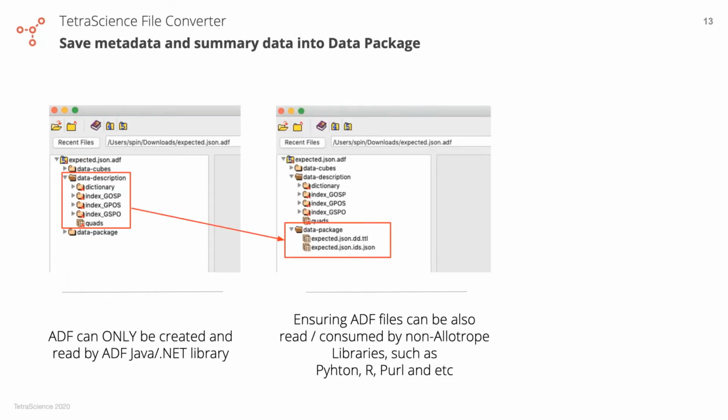We asked the question: if something can only be created and read by this library, then why is it different from any vendor proprietary file formats? Structurally speaking, it has the same nature. So our approach is to make sure the same information that was in, I'm not sure if the term I'm using is correct, the data description section can be available as simple files in the data package.